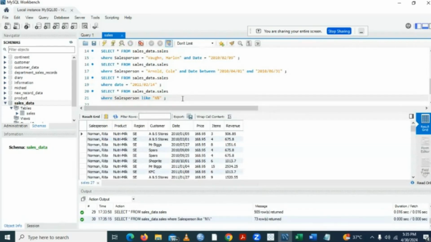Now, what does it mean? When you put a letter and then you put a percentage behind the letter, what we're saying is: filter this row and return back to me any salesperson whose name begins with N, letter N. Then you have your percentage at the back. So it will just be SELECT * FROM sales WHERE salesperson LIKE 'N%'. So it will filter this salesperson, and then you can get the information you want.